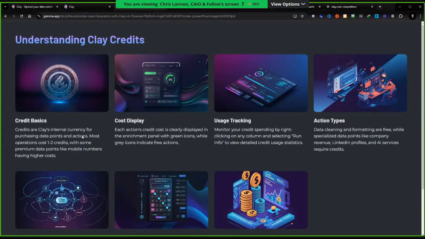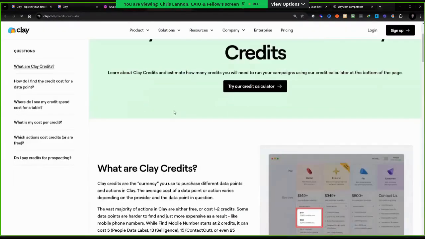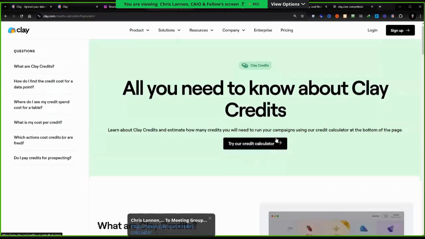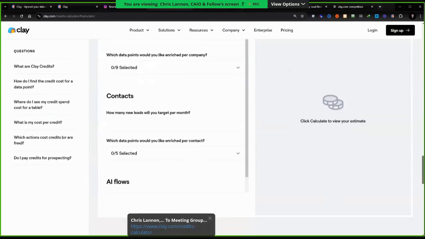And then credit basics. I can show you that as you add enhancements, you're using credits, and there are ways to see how much credit you're using. You're also using credits on API integrations. And there's the credit calculator here. You can go to this page to determine cost. Let me put that link in the chat. You can run an analysis based on this calculator.